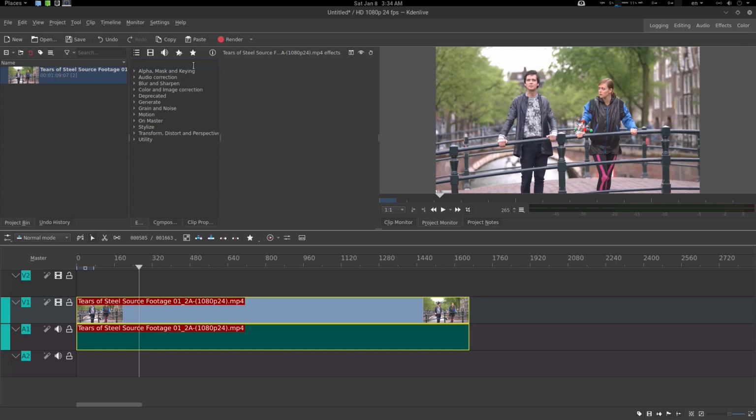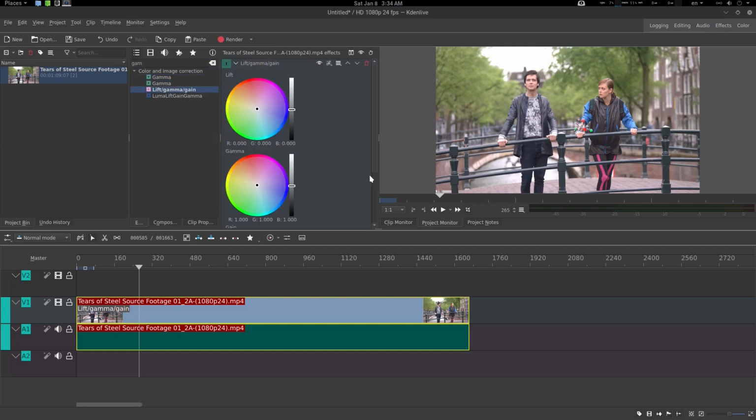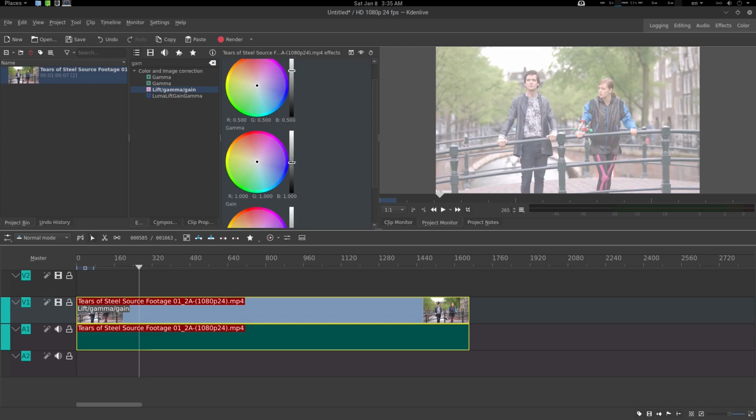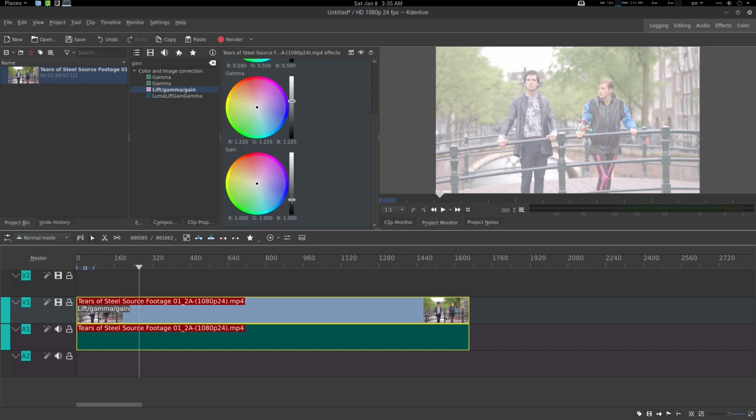So let's go for lift gamma gain, and we can make it kind of ungraded first. So this is the basis of color correction. If you don't have ungraded footage, you should create it ungraded first. So let's try it here, and things are coming along. All right, so something like that. Suppose this is our ungraded footage.